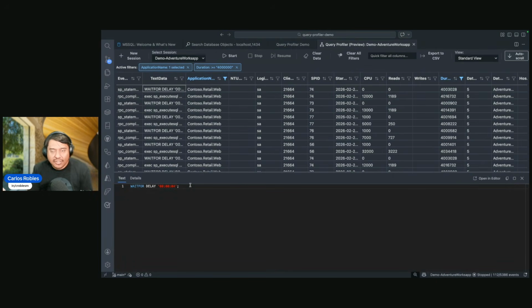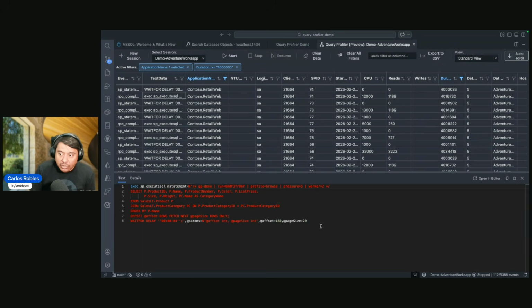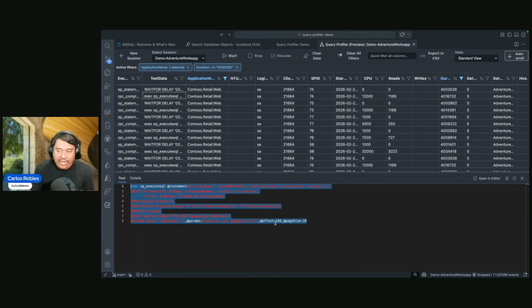The way I built this app was that I'm holding every transaction for 4 seconds. So after the transaction is done, the next transaction will come up and it's going to create a bottleneck. So that was an easy way for me to apply the filters and identify the queries. So right here, you see that I got my query.